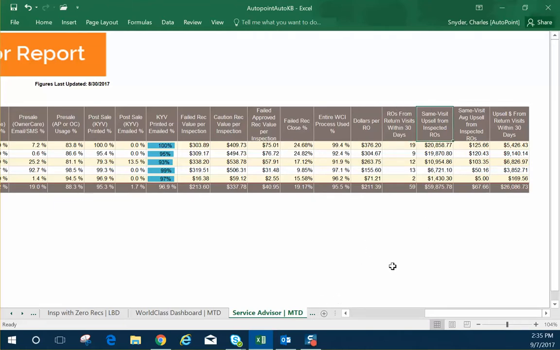Same visit upsell from inspected ROs. This again comes from your DMS, and this will include any lines added to the ticket 10 minutes or more after the ticket has been created. This will count as upsell. It will not include original customer request sales. This will solely be additional lines added to the ticket in the DMS 10 minutes after it's been created.